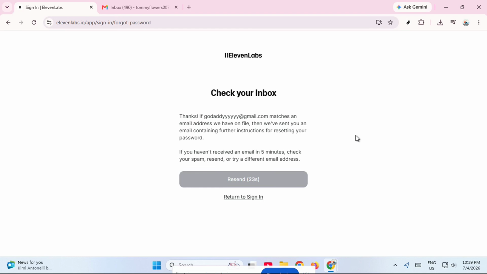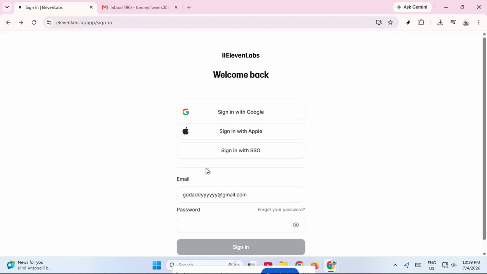Once the reset is complete, go back to the ElevenLabs sign-in page. Now log in using your email address and your new password. If everything was entered correctly, you should be signed in successfully and ready to use your ElevenLabs account again. And that's it. You've now reset your password in ElevenLabs and regained access to your account.